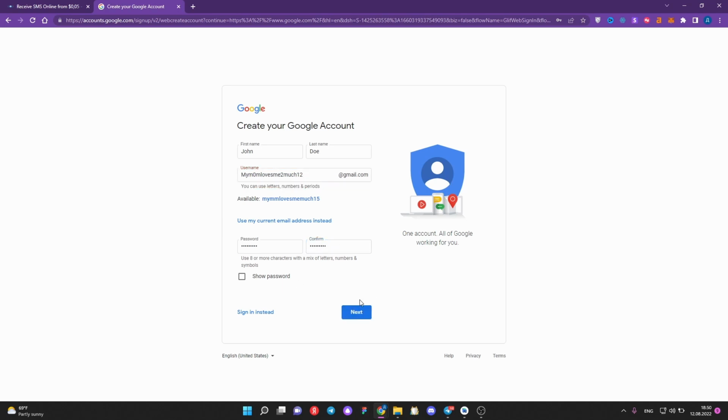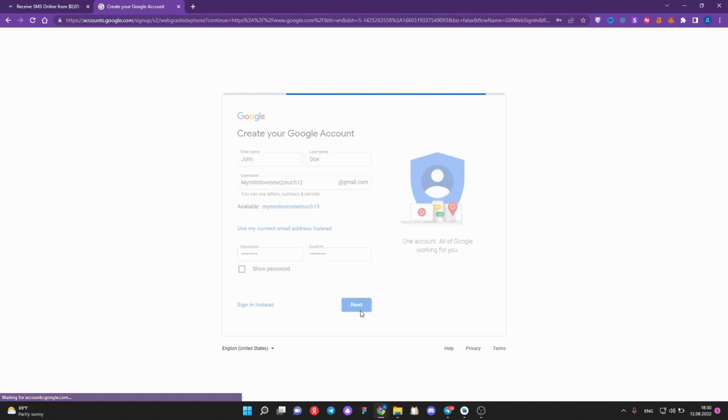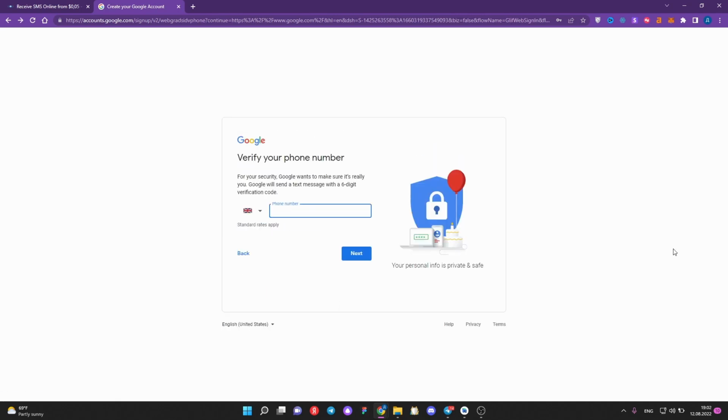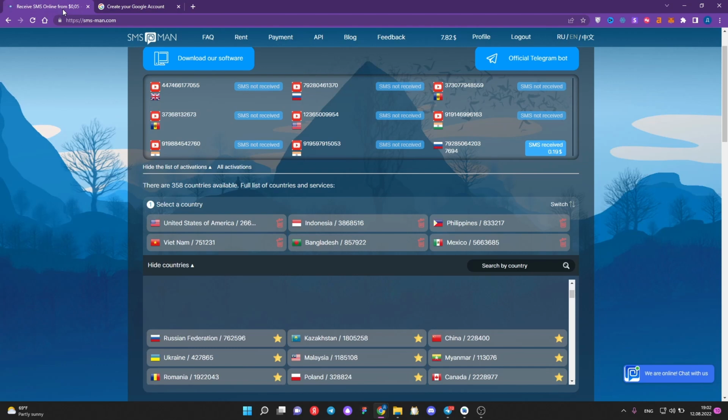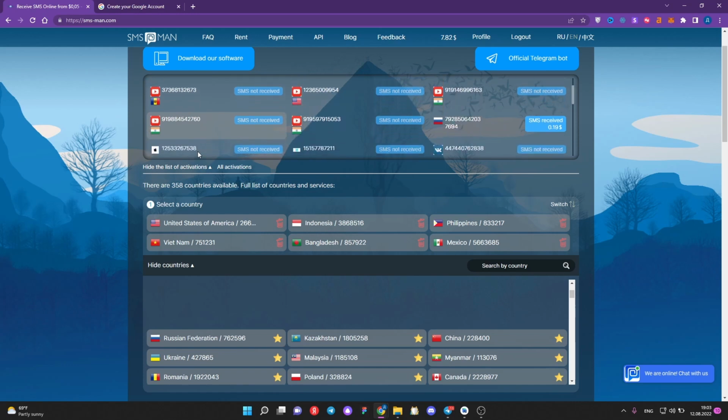Let's click on this button. And okay, as you may see, Google has sent us another form. In this one, we have to input the phone number. First, let's go to smsman.com, and buy a fake number there. We need to get the code that Google sends us.